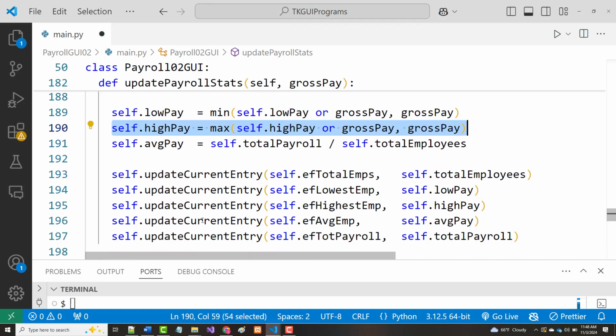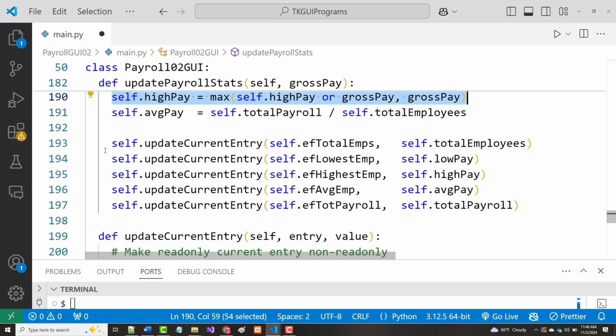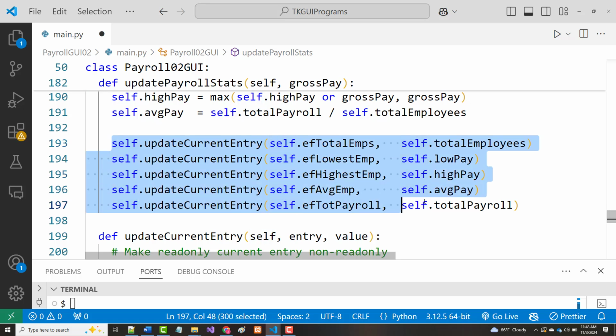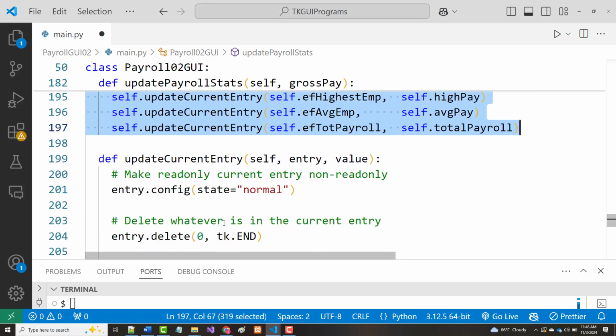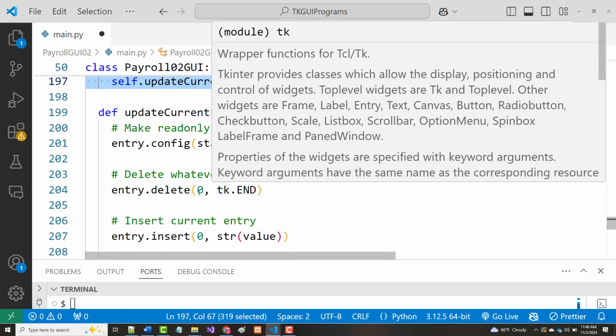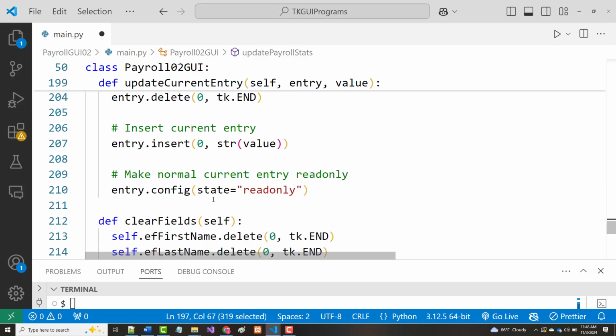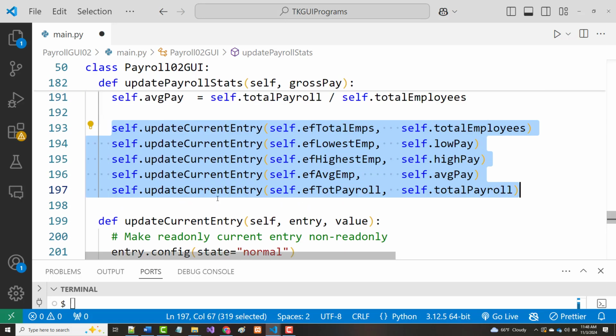All right. Then we come in and we say update the current entry. Notice I wrote one routine for all of these. These are all put into read-only text boxes. So we make the read-only, which we currently have, non-read-only, so we can write to it. We delete whatever's in there, insert our entry, and then make it read-only again.